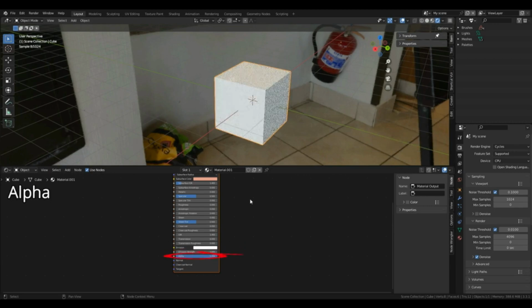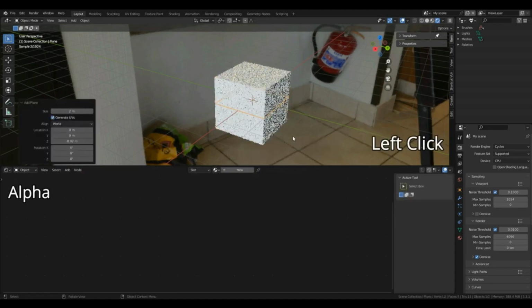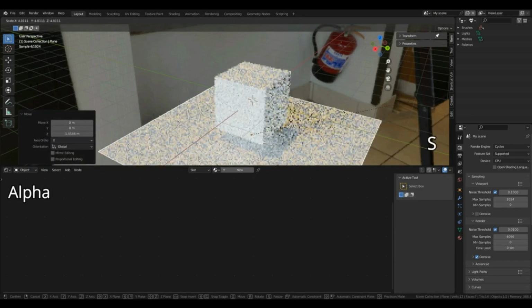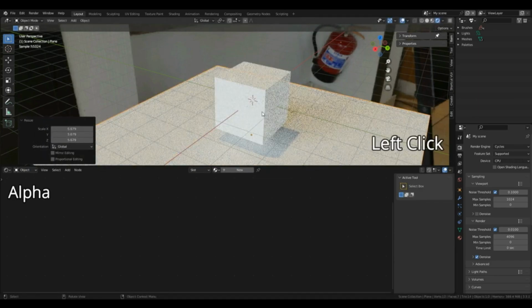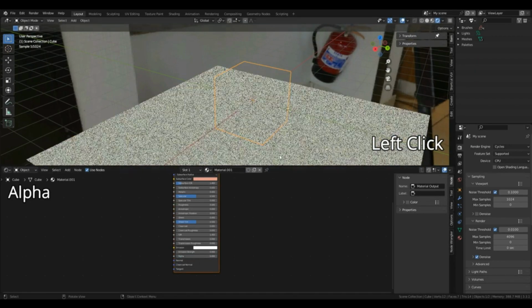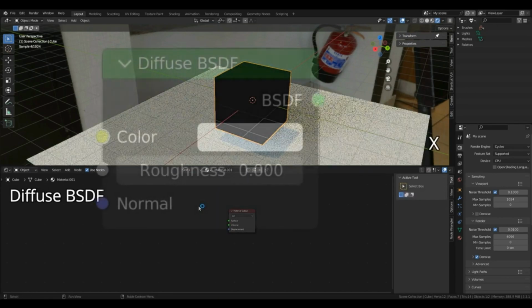Alpha will essentially control the object's transparency. I know I just deleted it, but I'm going to actually add another plane. I'll press G and Z, bring it down, and press S to scale. So you can see we have some shadows here, and if I turn my alpha down to 0, you can see these shadows will disappear with the object itself. Alright, there we go.